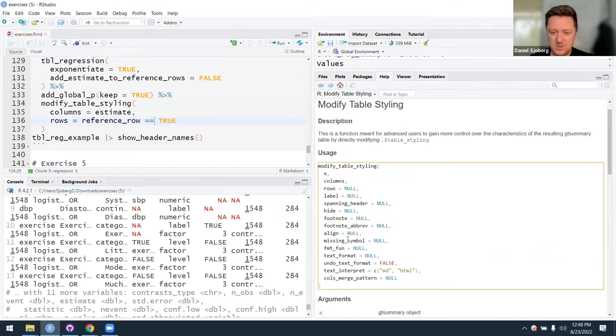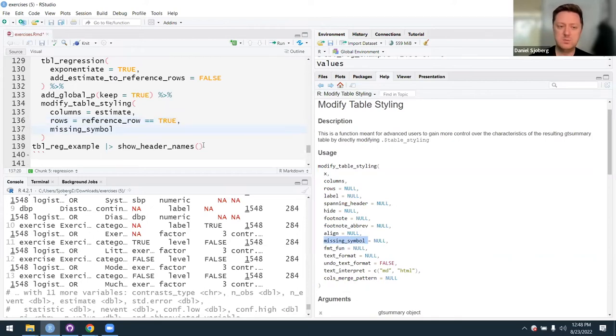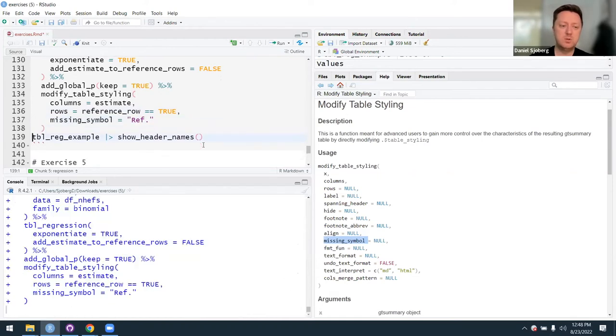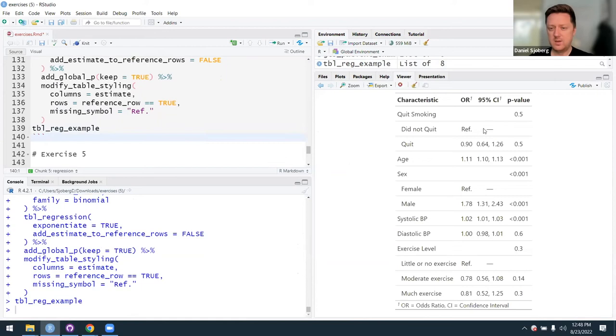Let's see here, missing symbol. I'm going to do missing symbol equals ref. So instead of putting an M dash for this missingness, I am going to show the text ref. So let's see what that looks like. And now it says ref instead of dash or one, as we saw before. You can include the confidence interval here by selecting more than one column at a time.